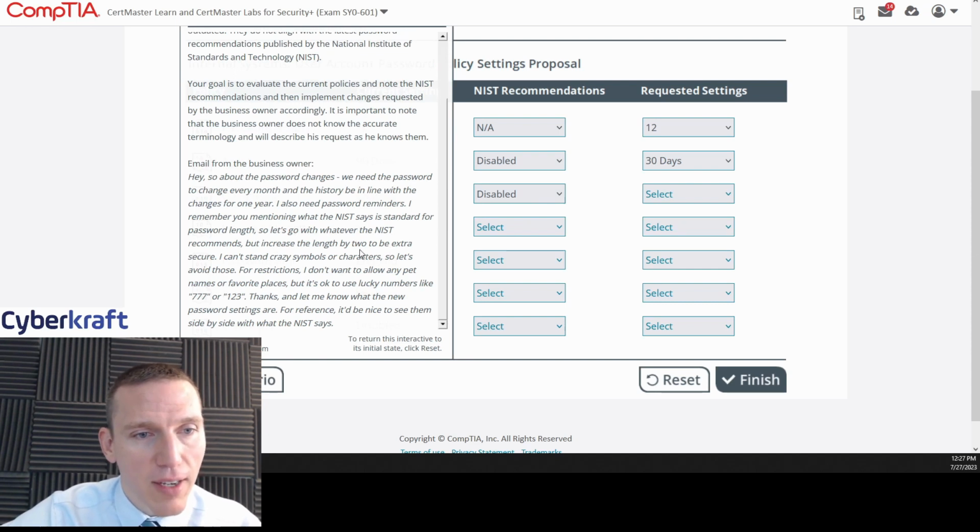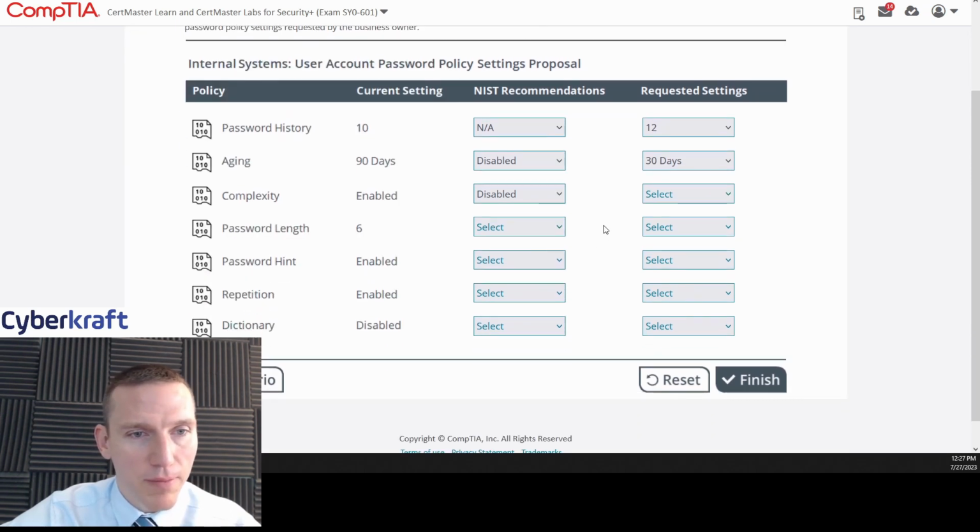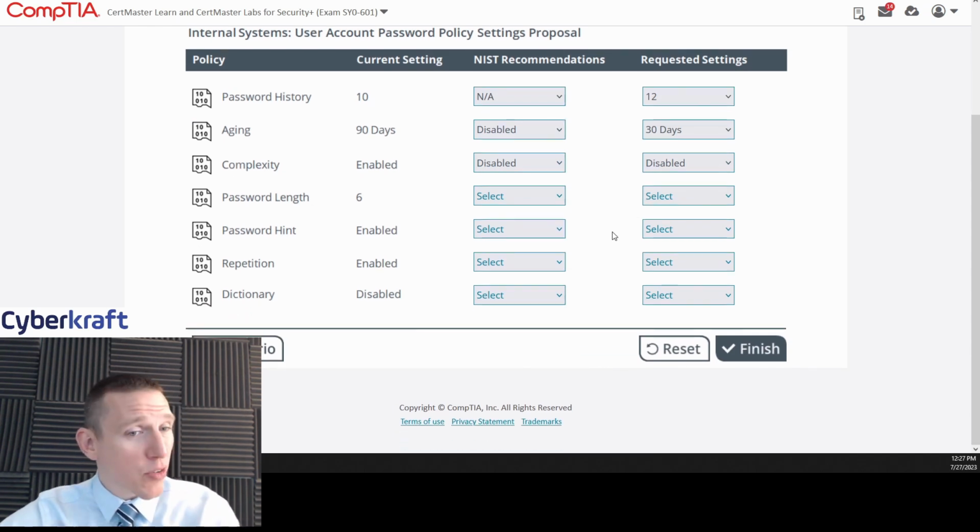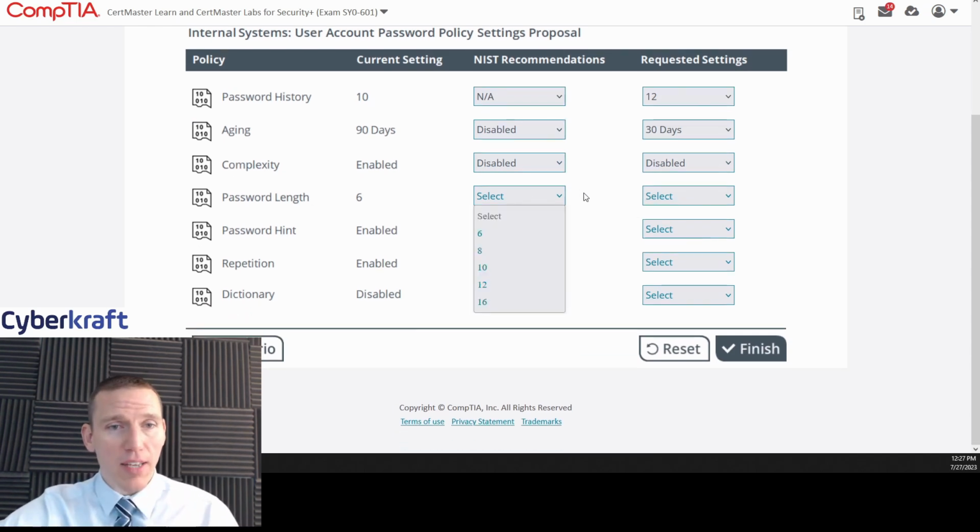No, he says that he can't stand crazy symbols or characters, which would be complexity, supposedly. So this would also be disabled. Now, password length, according to NIST, there's no need. The password length would be determined by the business needs.